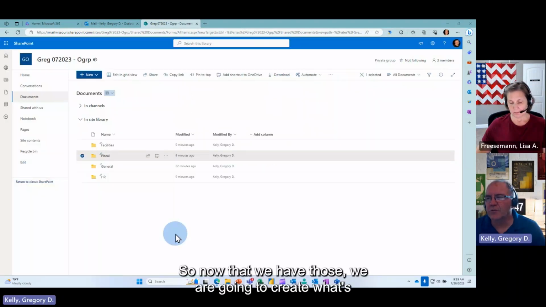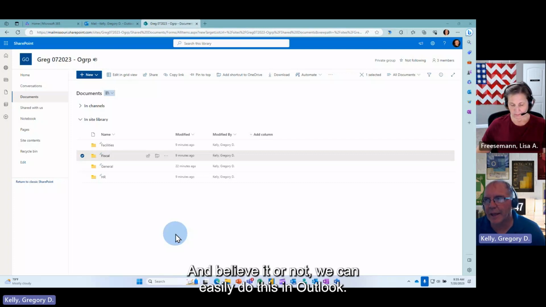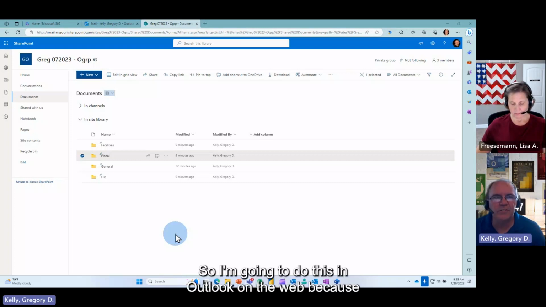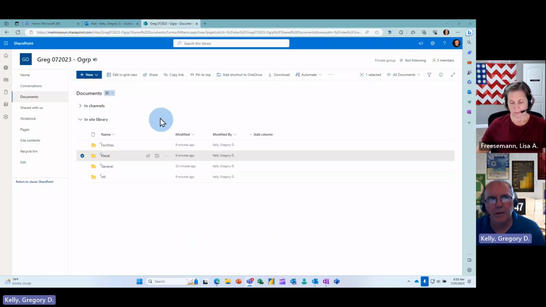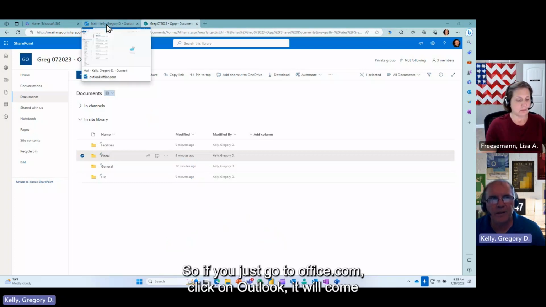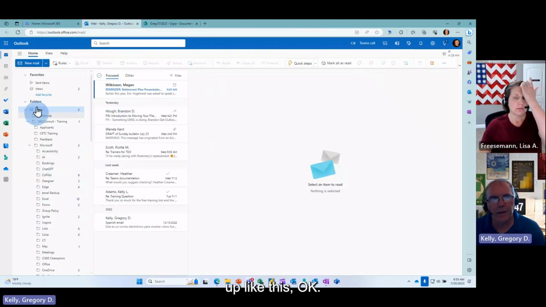So now that we have those, we are going to create what's called a group. And it's an M365 group, a Microsoft 365 group. And believe it or not, we can easily do this in Outlook. So I'm going to do this in Outlook on the web because Outlook on the web is the same for everybody. So if you just go to office.com, click on Outlook, it will come up like this, okay?